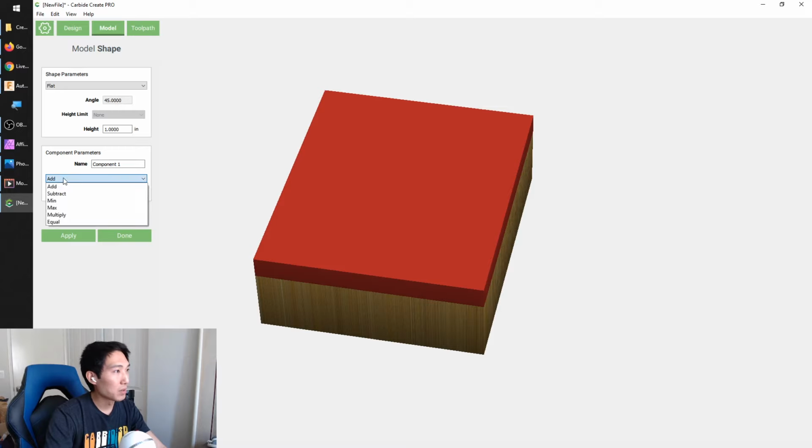So if you hit the drop down in the component parameters, this describes how different bits of geometry or your model interact with each other. Usually we're just doing addition, subtraction, but there's a couple others that are really useful, namely min, max, and equal.